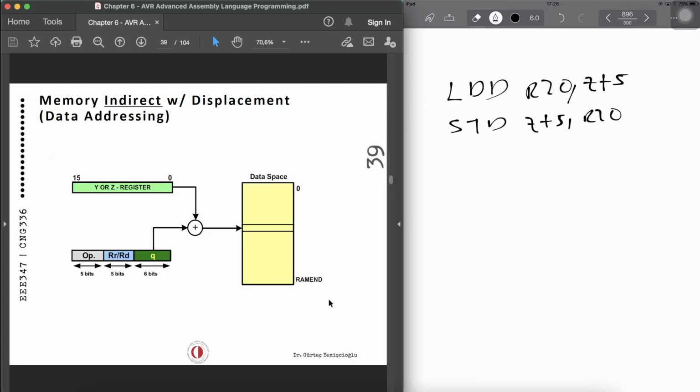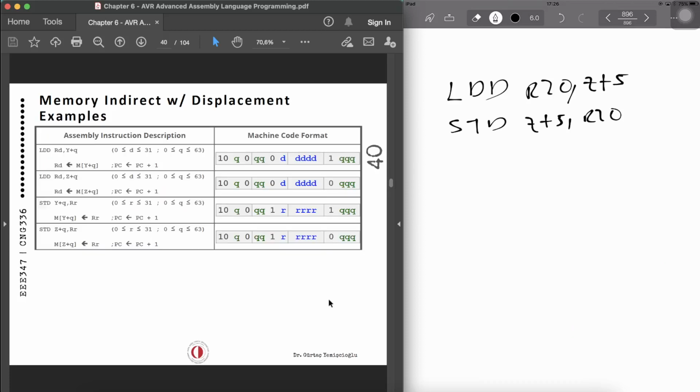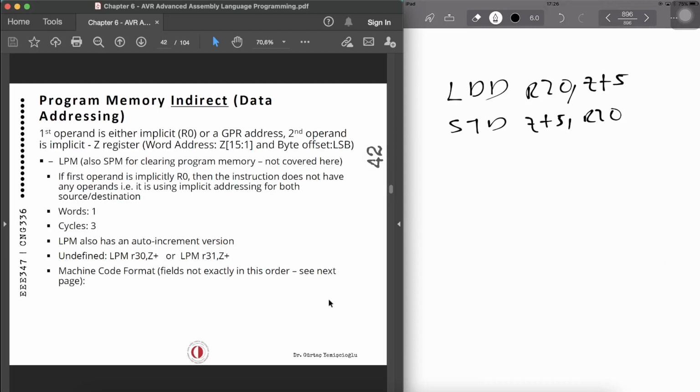Okay, so another data addressing mode is the program memory indirect. So the first operand is either an implicit R0 or a GPR address, and the second operand is the implicit Z register. So the word address is Z15 down to 1, and the byte offset is the least significant bit of it.